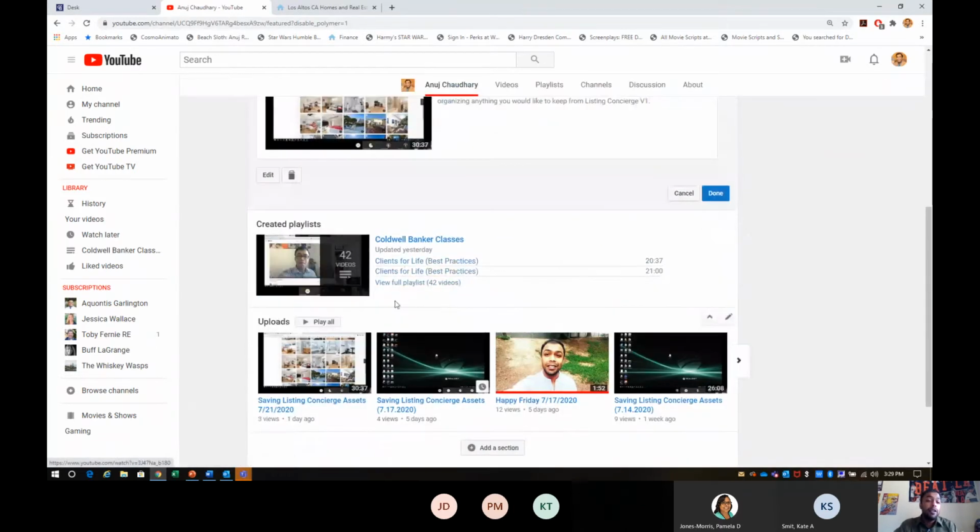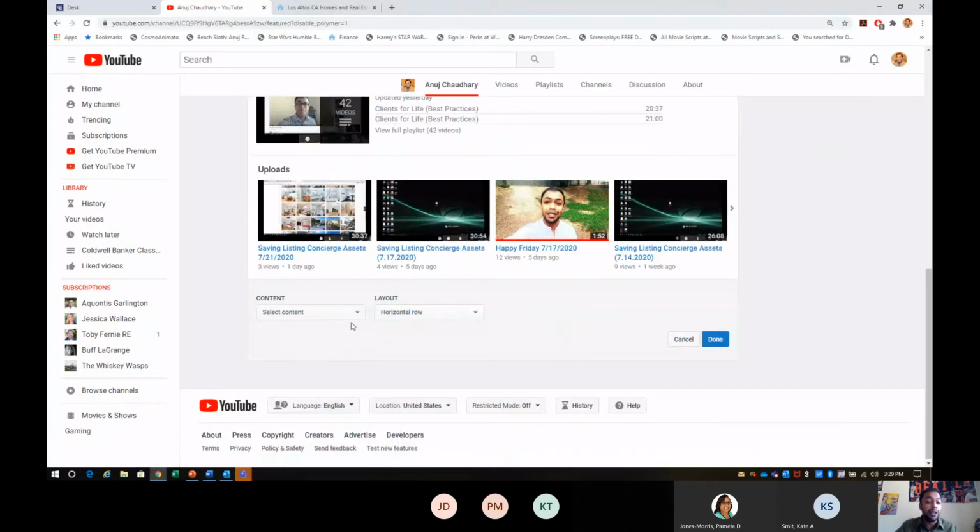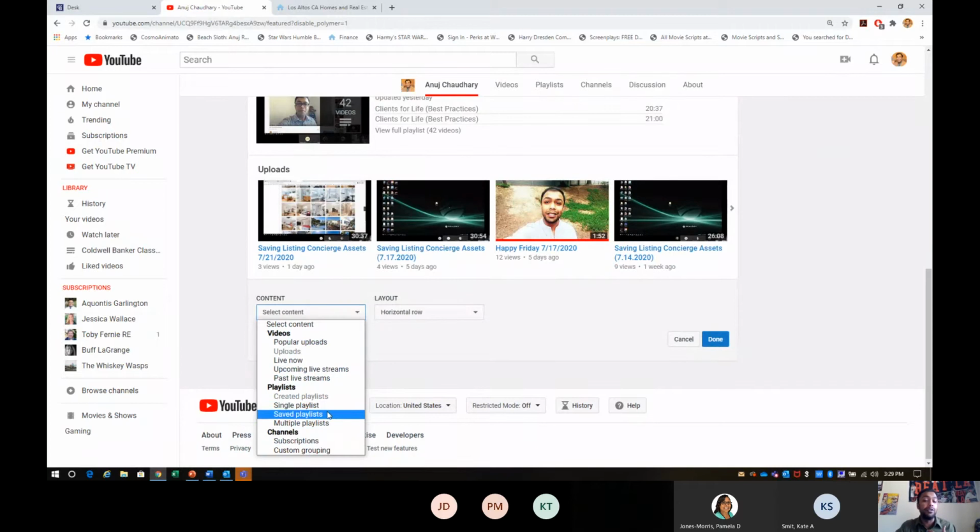And lastly, you've got the 2 modules that I have. You can see here, if I hit add a section, you can add new modules. They are pre-made choices that you can add from these sections. So you can have things like playlists, other channels featured, your live videos, your upcoming streams, past streams, your uploads, etc. You can't just do whatever you want here.